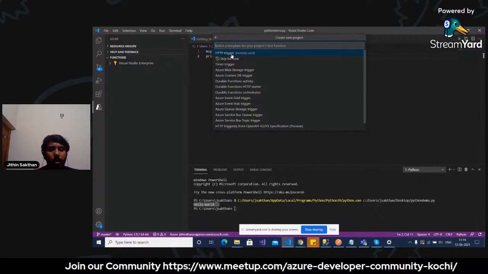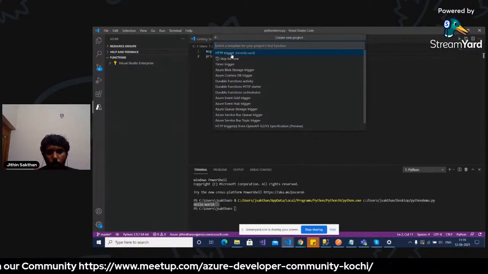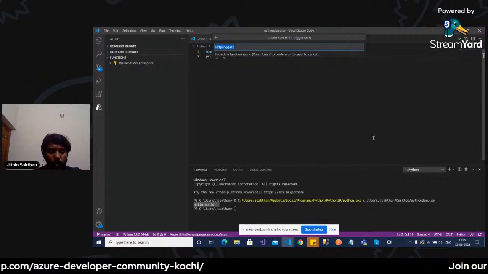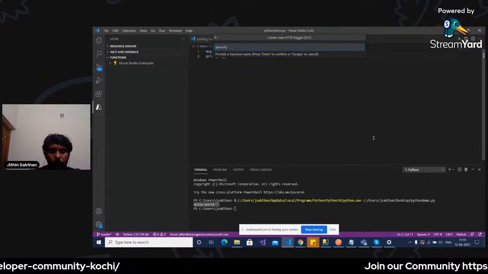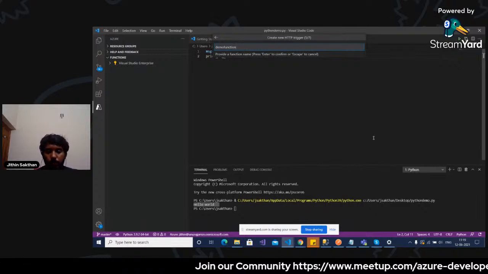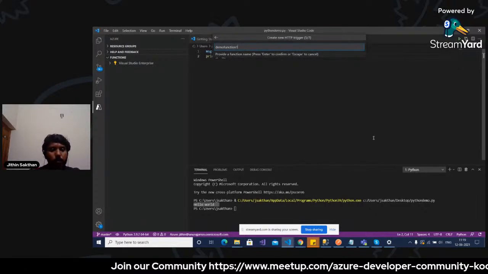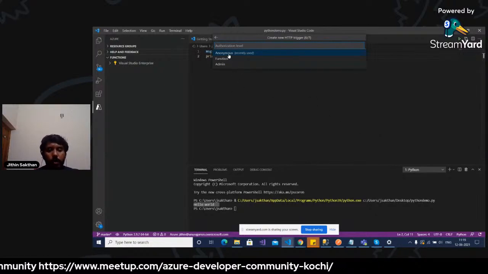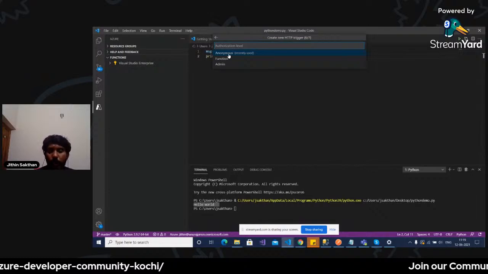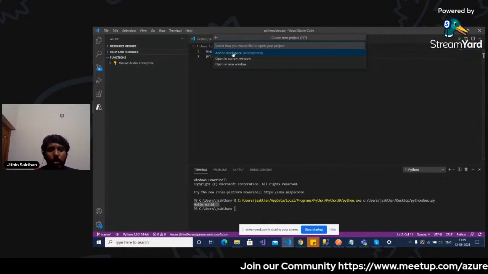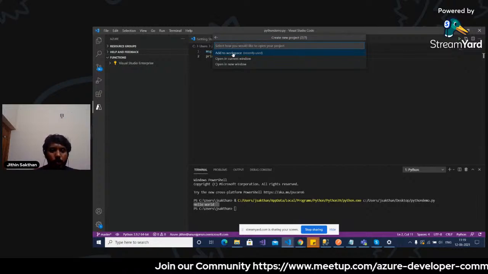Yeah, this is the HTTP trigger thing I mentioned. So you can choose HTTP trigger. Then you can give a name for your function. Enter. Then there is one type of authorization level. You can choose anonymous. Currently, we are doing anonymous types. So then add your workspace.